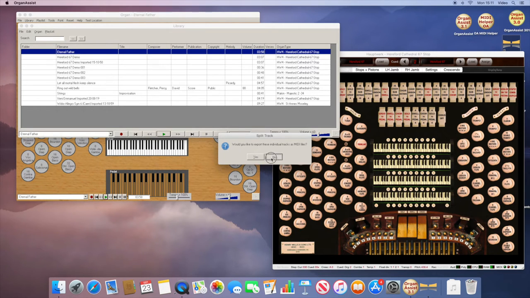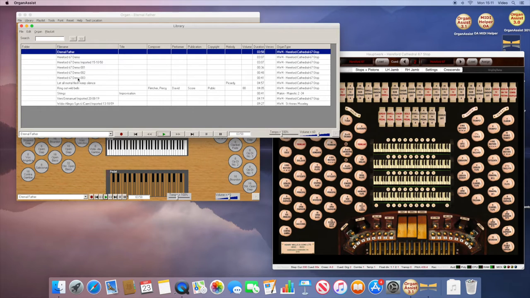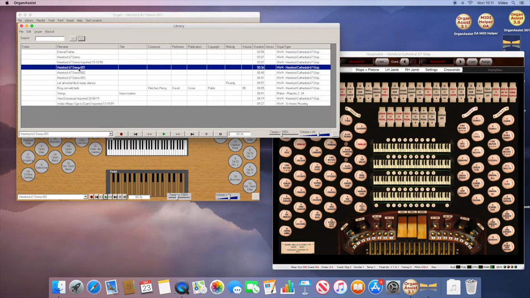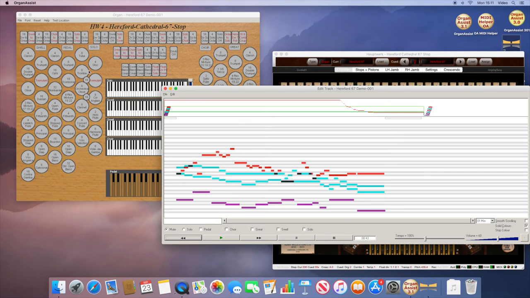So now it has created three files, and if we edit the first one, we can see that there's just 1 second of silence, all the registration is there, the expression settings, and if I press play, the piano roll interface is fairly standard.